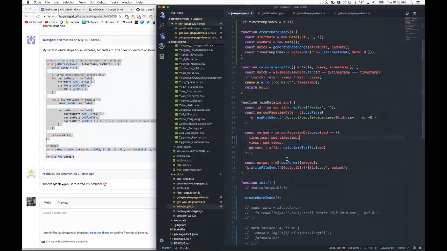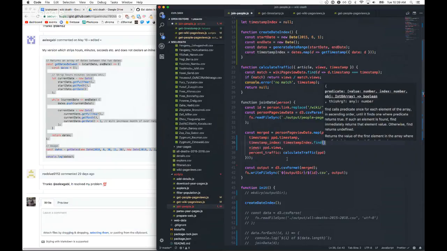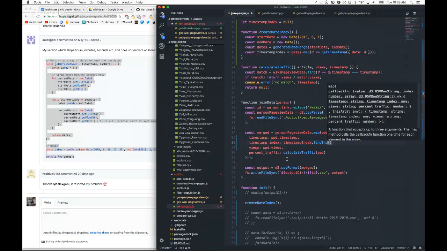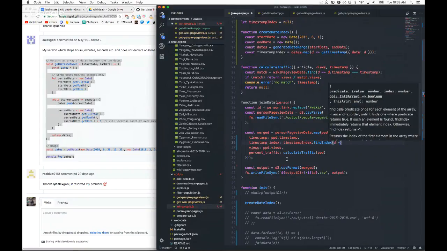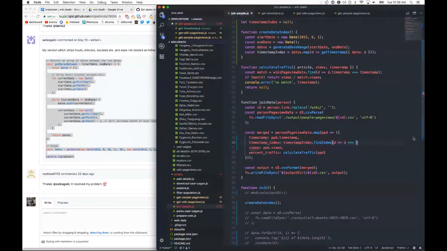And then the last thing we want to add is, I guess we'll call it timestamp index. That's probably a good enough name. Timestamp index, which will be timestamp index dot find index. So we've been using the dot find feature, which will usually return the item in the array that matches what we're passing as the parameter. If you add find index, it'll actually just return the index value of that, so the position in the array, which is exactly what we're looking for here. So we can do find index, B, which in this case is, again, just going to be that. B is equal to ppd.timestamp.